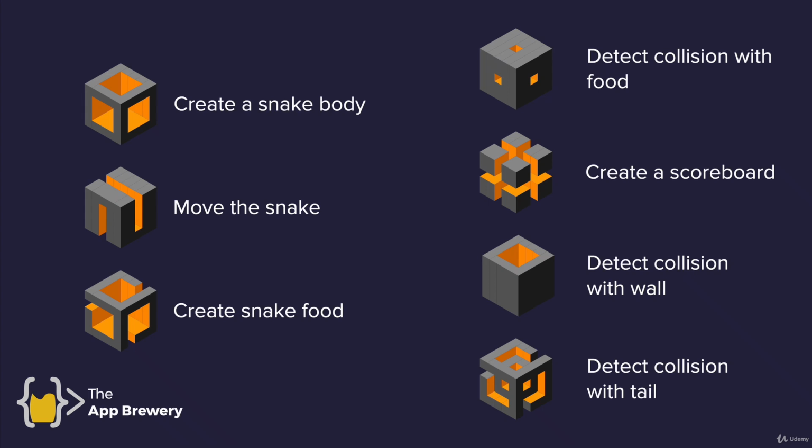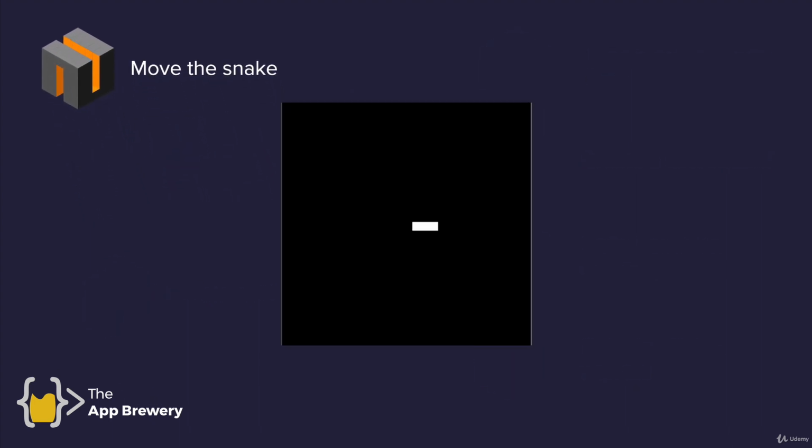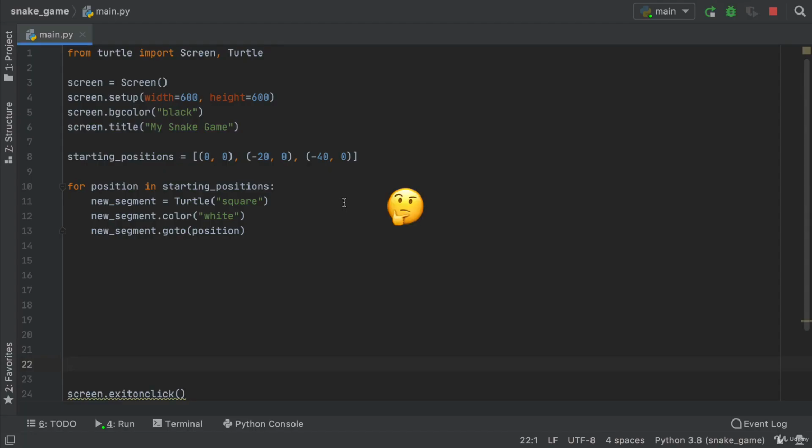In the last lesson, we managed to create our snake's body by creating 3 squares that were each turtle objects. Now, in this lesson, we're going to move on to the next step, where we actually move our snake automatically across the screen without having to do anything. This way, the snake is continuously moving forwards, and all we have to do as the user is just to change its direction.